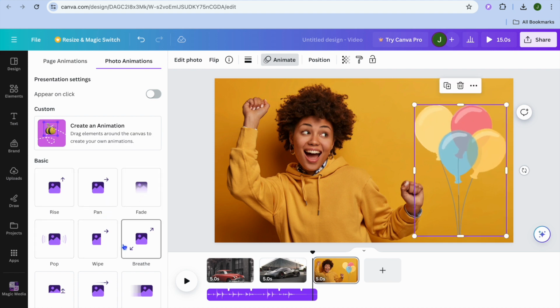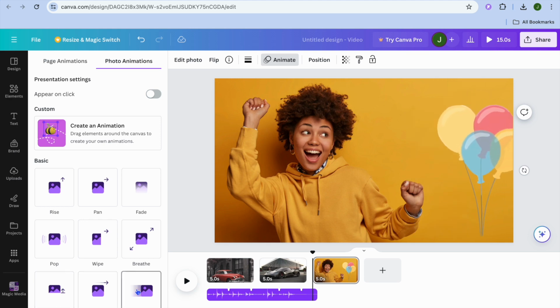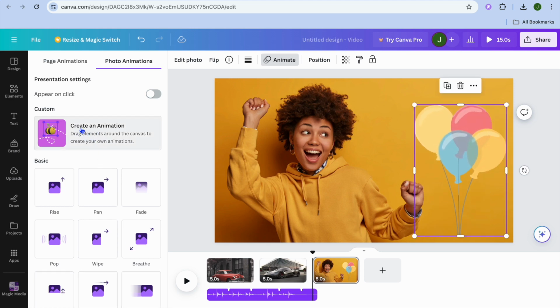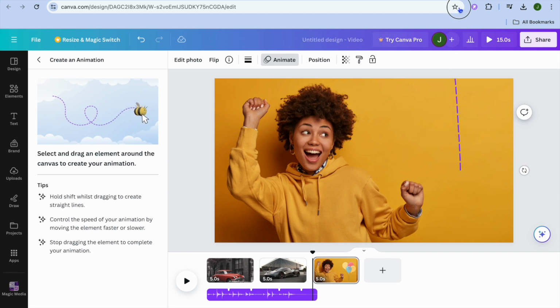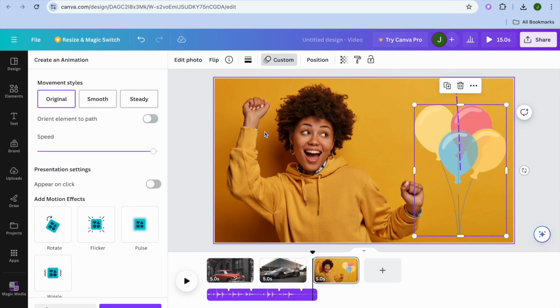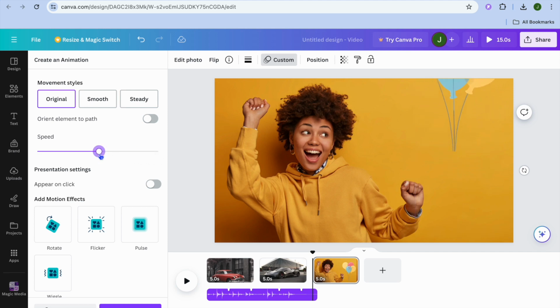And if you don't like any of these options, you can create your own movement. So for example, you could tap on create an animation in the top left hand corner. Then from there, I would like it to go up. So I'm going to simply pull it up, as you can see right there. After doing that, you can decrease or you can increase the speed. So you can see it right there.